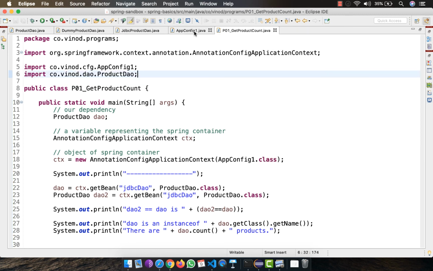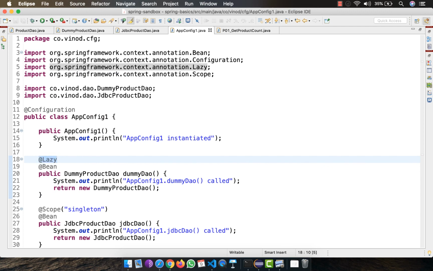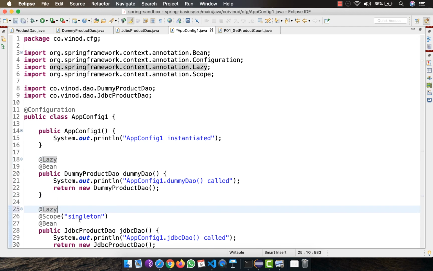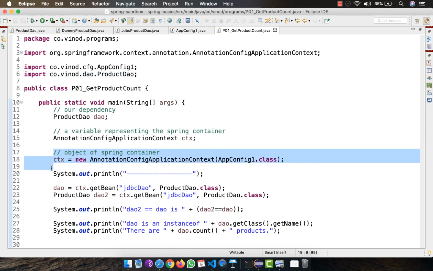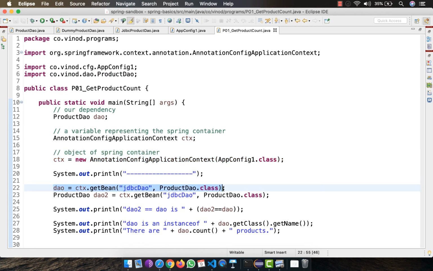But if I go to app config 1, copy and paste the same thing for the second bean also, you will see that before this particular line, that is when the Spring container is created, no beans are created even though they are singleton. But on the first request here, the JDBC DAO function gets called, which means that we get a reference of the singleton bean here. But when I call this second time, the bean already exists. This being a singleton, the same reference is given to this again. But all those things happen at a later point in time when you actually ask for a bean.